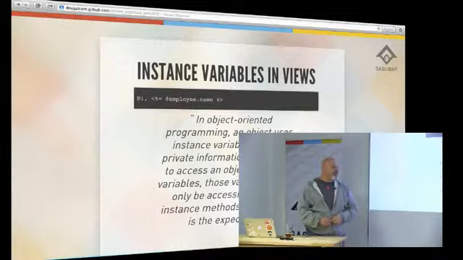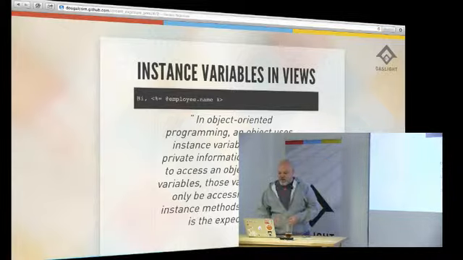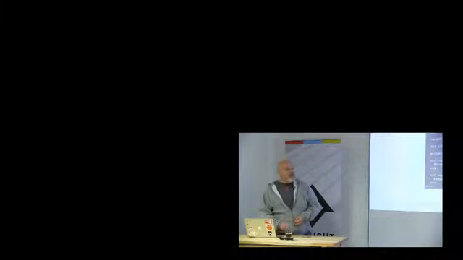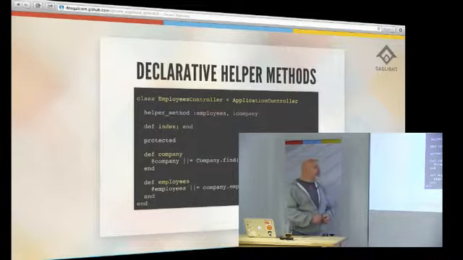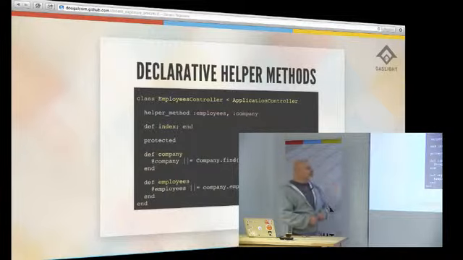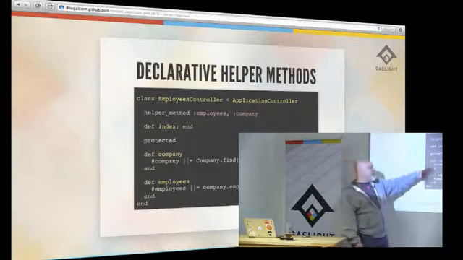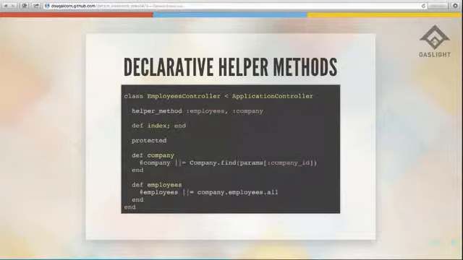So what's a better way to do that? Here's a different way to do the same thing. In this case, we have a couple of protected methods, and Rails lets us define them as helper methods. And here we have instance variables, but they're really only used for memoization. And so this helps us with caching. We don't actually worry about this until we call the company helper or the employees helper.